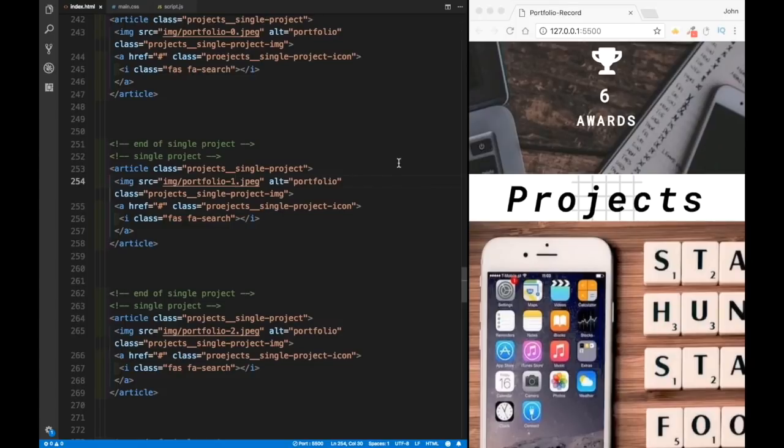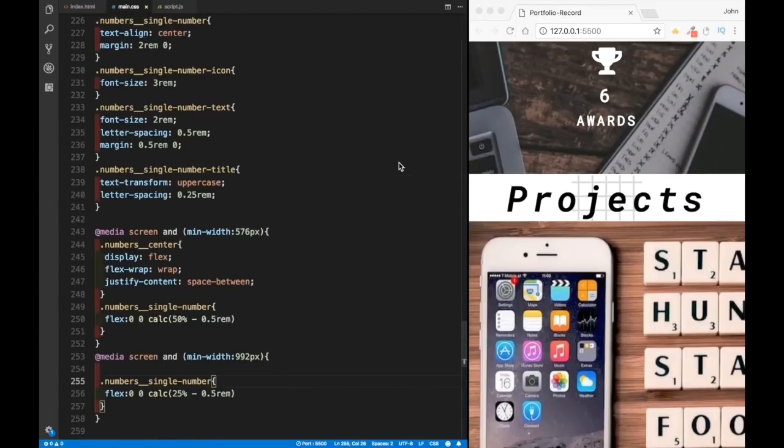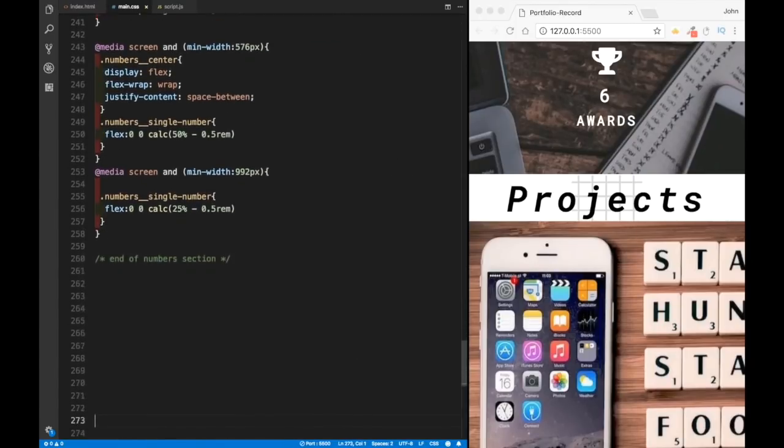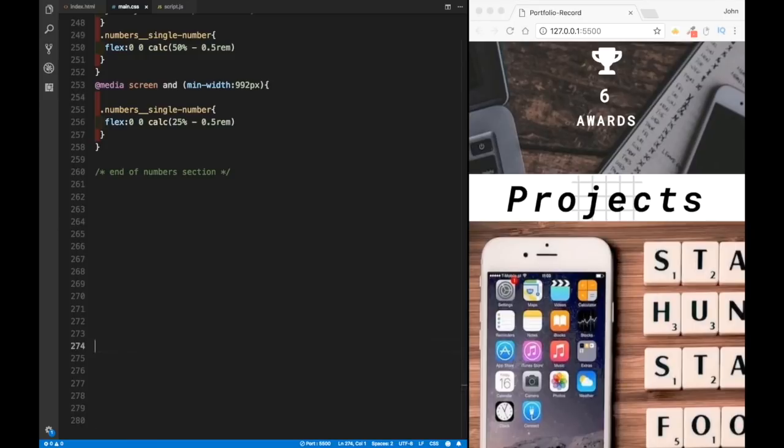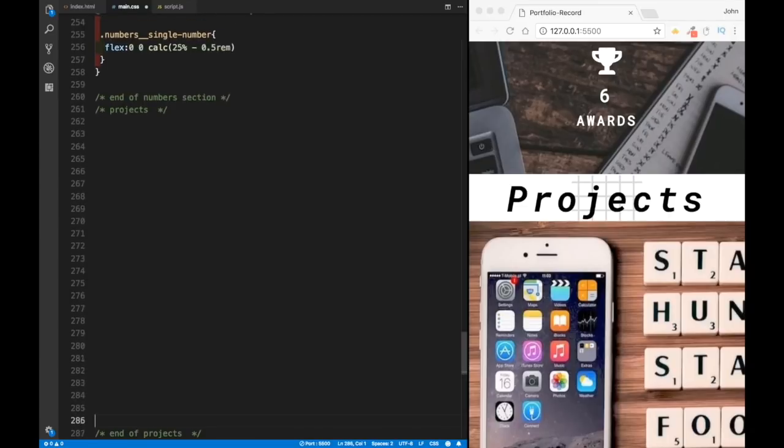So let's go ahead to the main CSS over here. And let's go all the way to the bottom where we have the end of numbers section. And once we have the end of numbers, we're going to say that this is going to be a project over here. And right away, let's copy and paste this. I'm going to say end of project. Now, once we have created these comments, let's actually create this section.